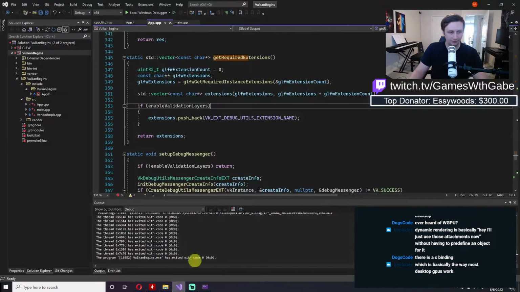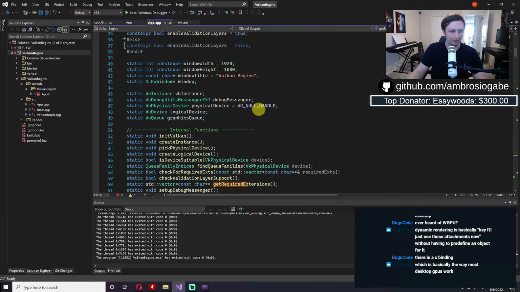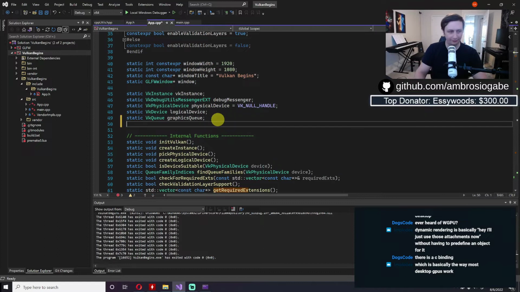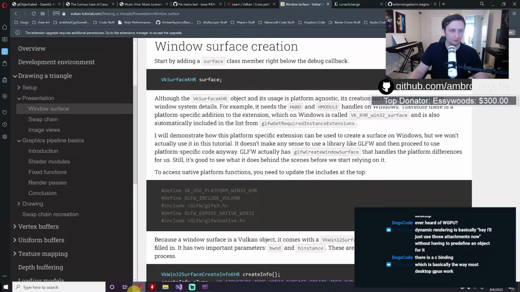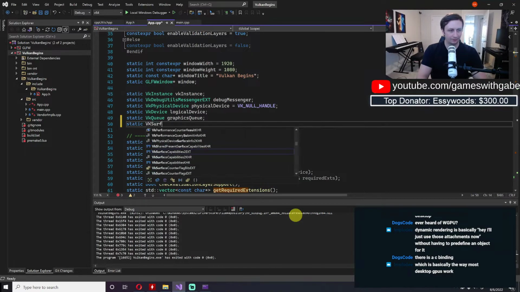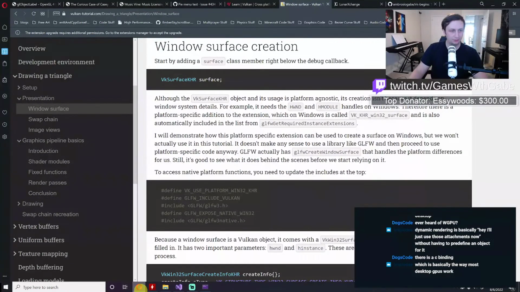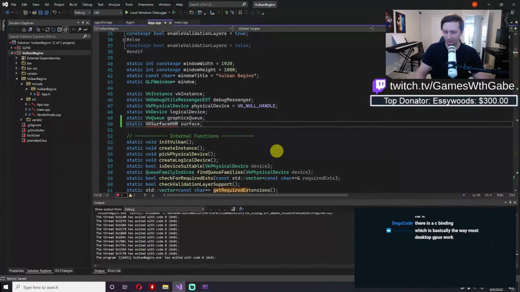So start by adding a surface class member. We don't have a class, so we'll just plop it up here, and then I can write some abstractions a little bit later. Okay, so we want a VkSurfaceKHR. KHR. And this is our surface. Did I get that wrong? KHR, VK, oh, VK is lowercase.